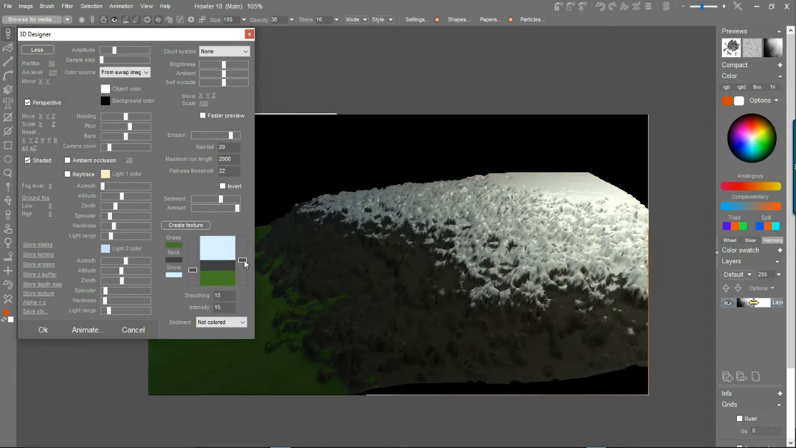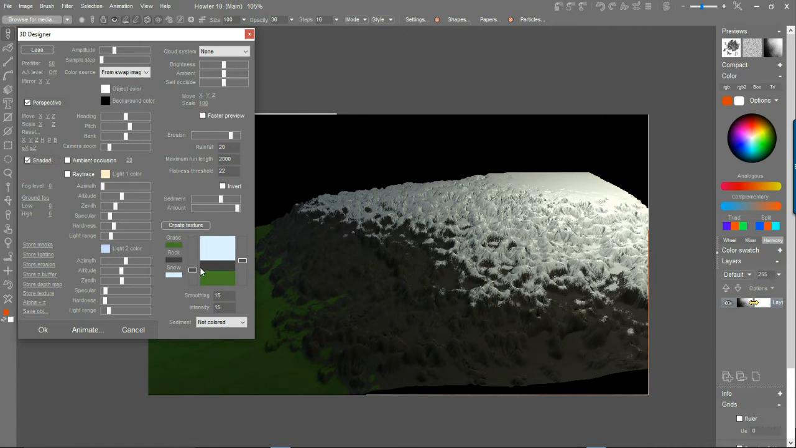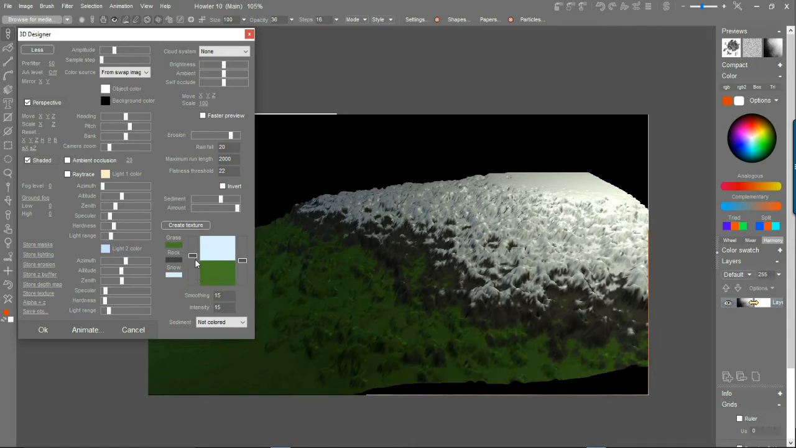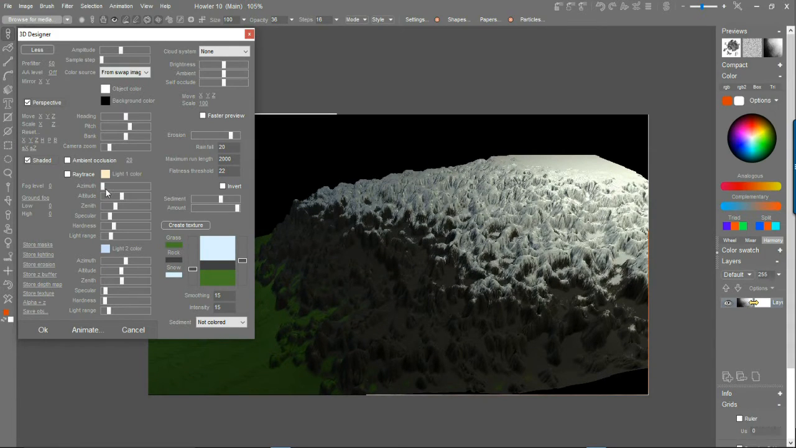it will create a coloration with 3 different ranges. That's the snow caps above, the rocky area, and the green vegetation area below. You can still adjust the amplitude here. You can also adjust 2 light sources.